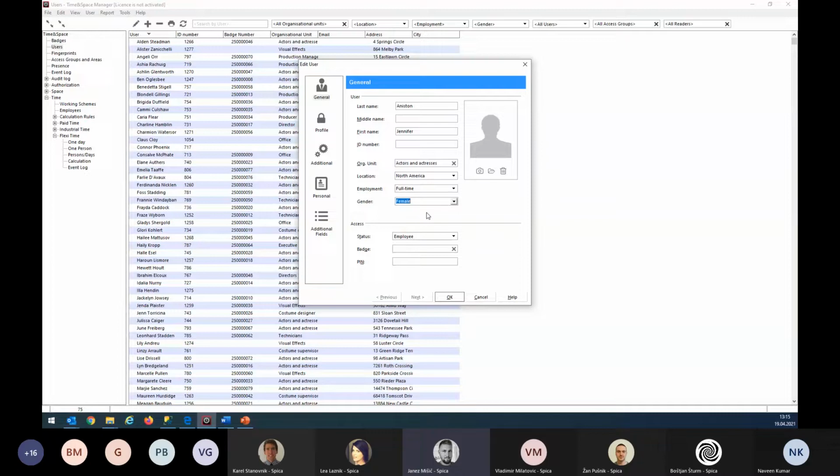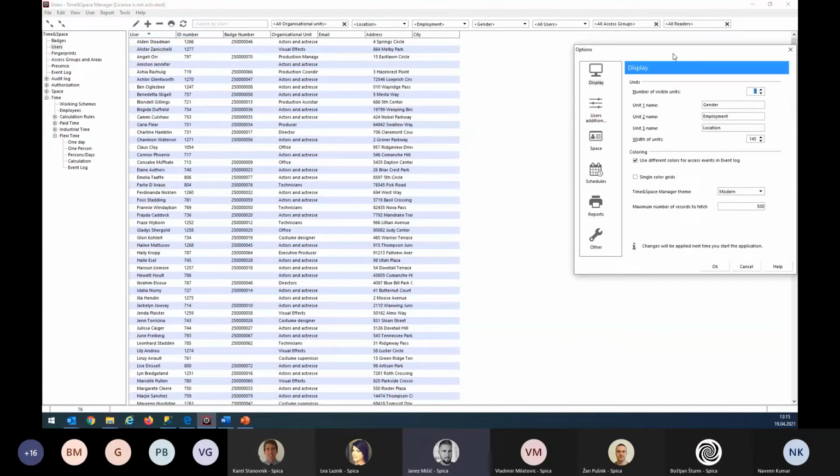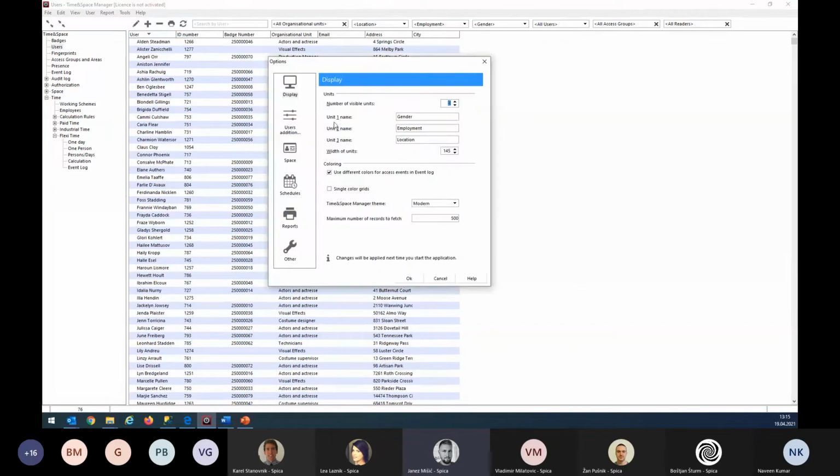I'm currently working on a demo database. As you can see, when you work on an empty database, you will have to name those three units. You can do that if you go to Tools, Options, and you will see those 3 units. You can name them however you want. You can use this for other units. We selected gender, employment, and location.